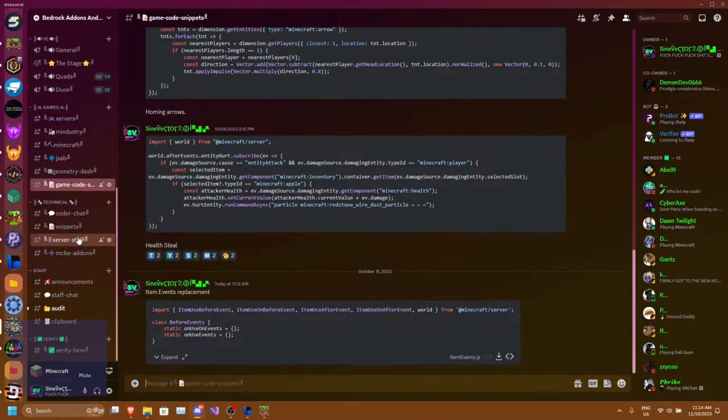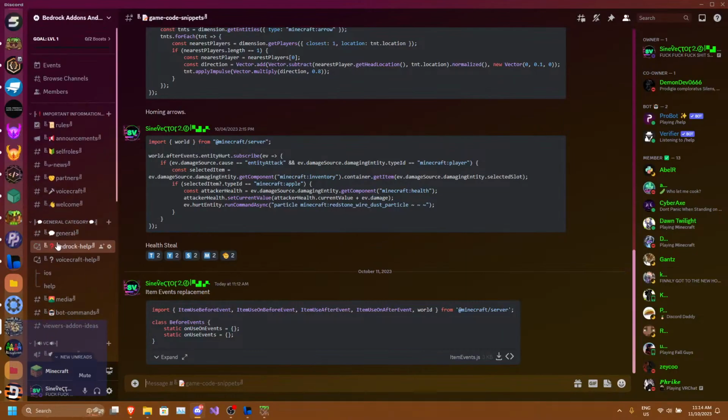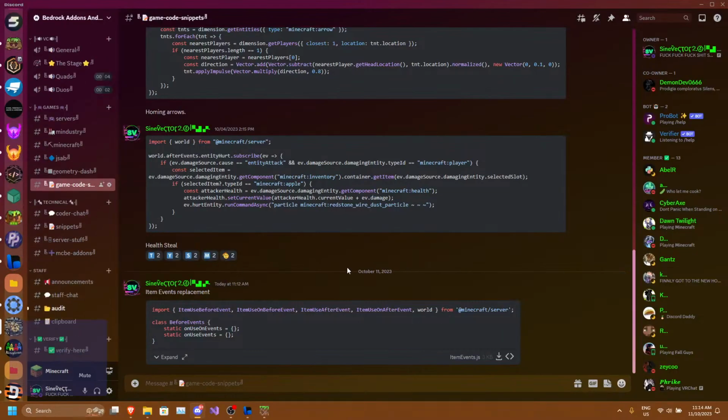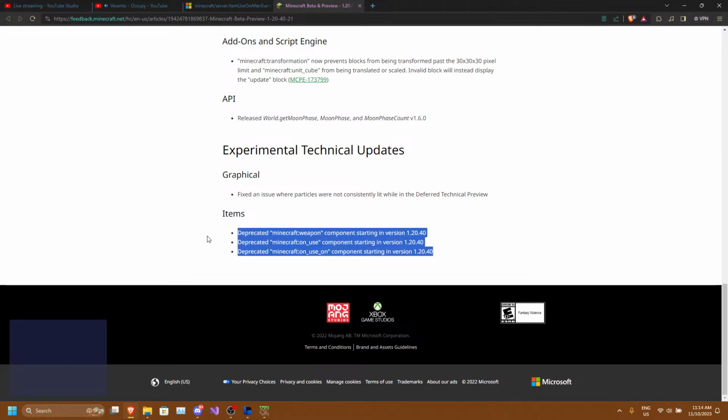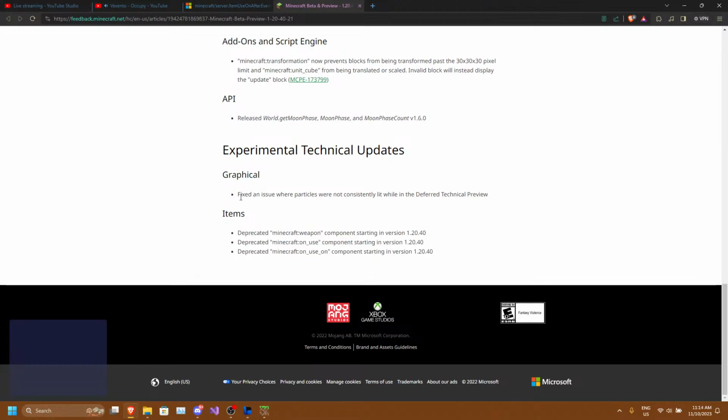Alright, so that code is pretty much available in the Discord, so anyone who wants to get this code, you can just go in the Discord and download this file. And then probably implement it before Minecraft actually deprecates the actual components themselves. So, be ahead of the game, I guess.